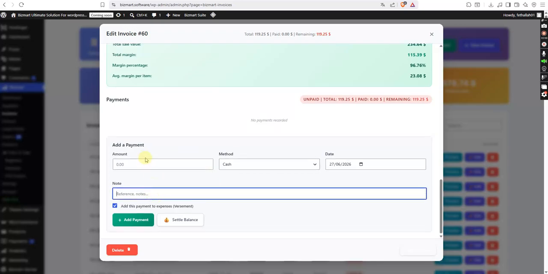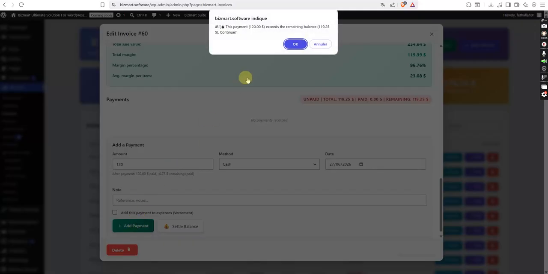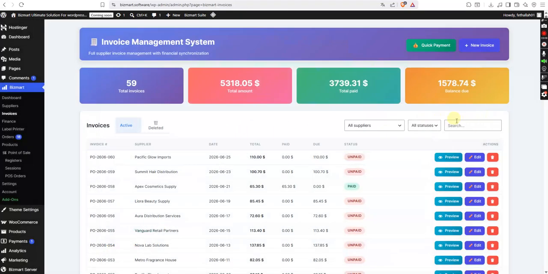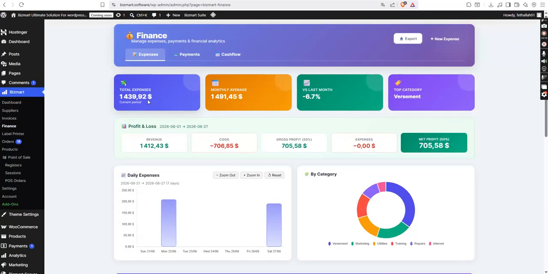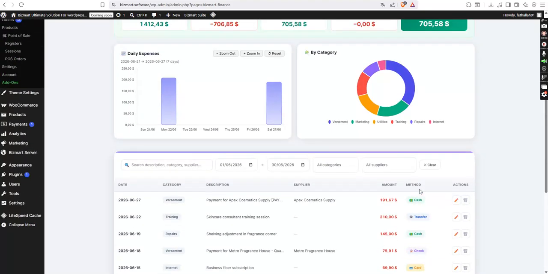When it's time to pay, the Quick Payment Pro system lets you enter a single lump sum, and the system automatically distributes that payment across your oldest unpaid invoices, marks the bills as paid, and updates your ledger automatically. This feeds directly into your finance dashboard, where you manage expenses, track payments, and visualize your cash flow.